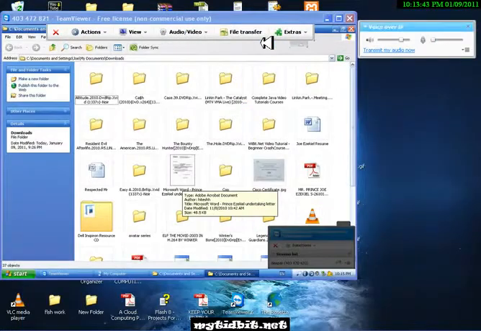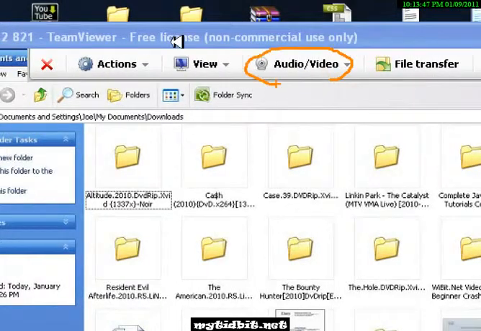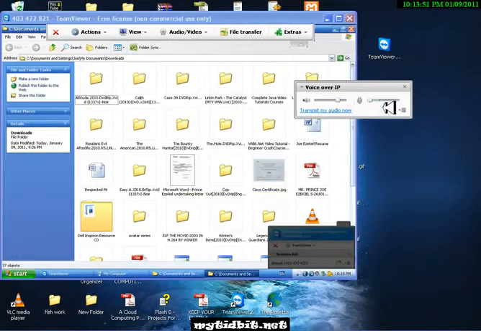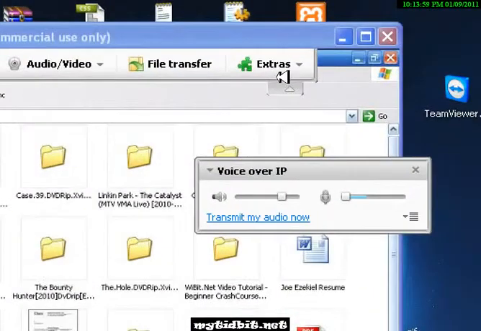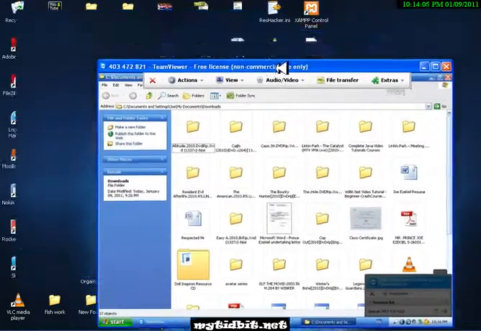Voice over IP, as you saw here, I just went to this audio and video option and I clicked on voice over IP. You get an option popped up here, and whatever I speak he could hear now. That's what is happening. He could hear whatever I'm speaking, but I couldn't hear whatever he speaks because he's not using any microphone. Okay, so that's it.